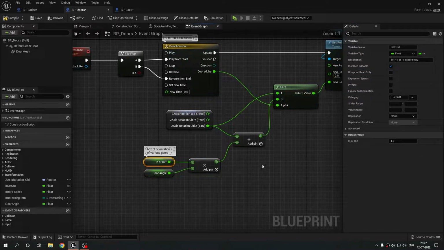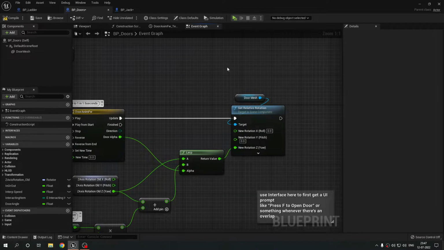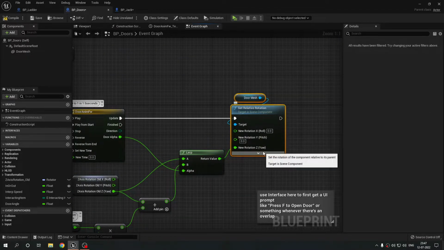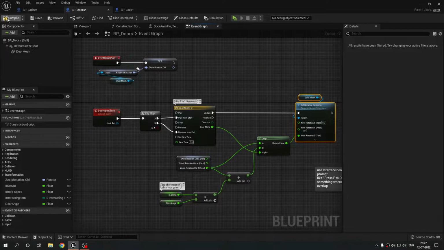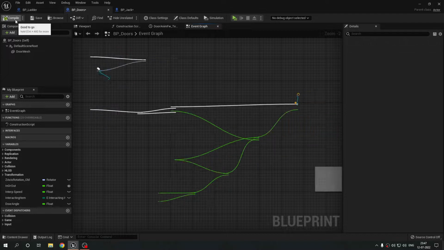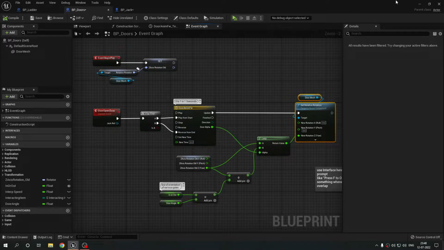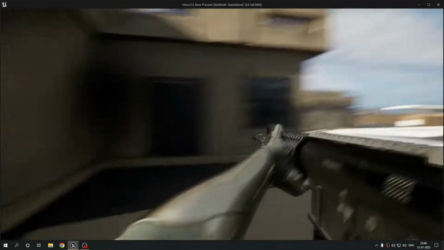I can switch it for any variable, and I'm lerping between and setting the relative rotation on the z-axis. Simple as that. That's all. Nothing else. So whenever I do this, I can quickly interact with the doors.